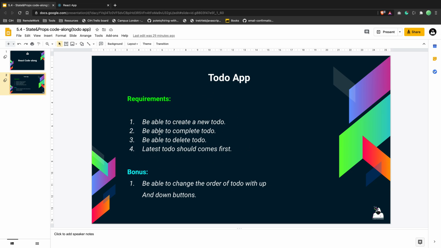If you have enough time, we will move to this one, and we will be able to change the order, so you can move your to-do up or down with buttons, with up and down buttons. So we need to create buttons for that. Sounds simple. What do you think? Hope so. I feel like you already know how to build it.